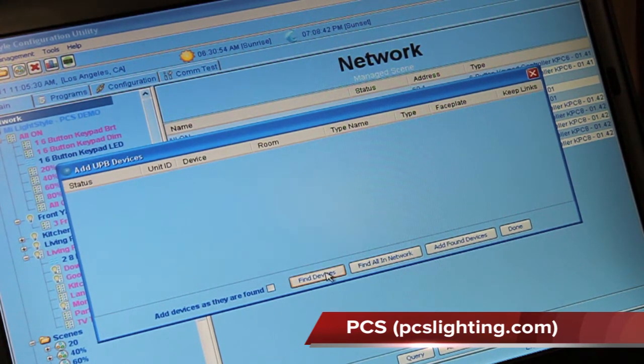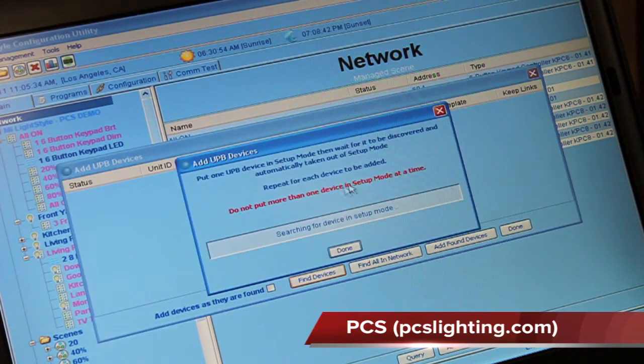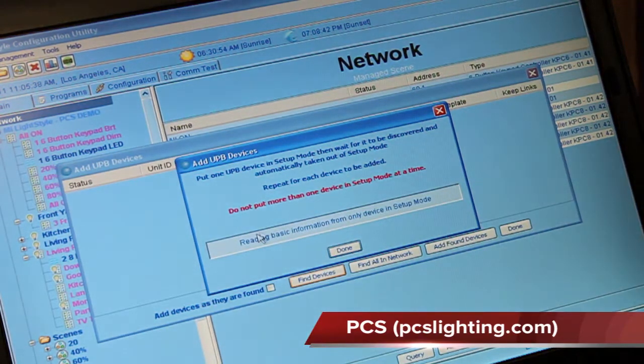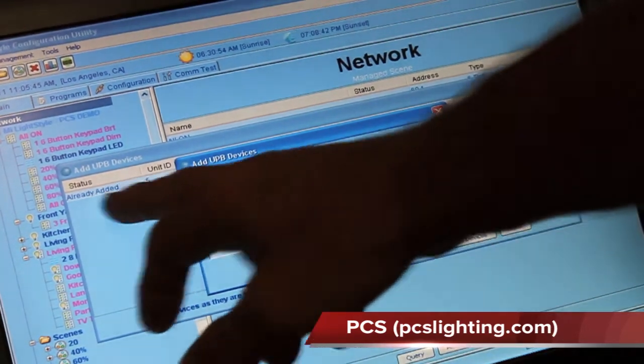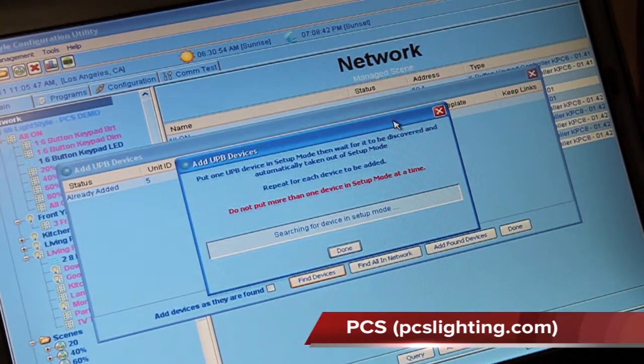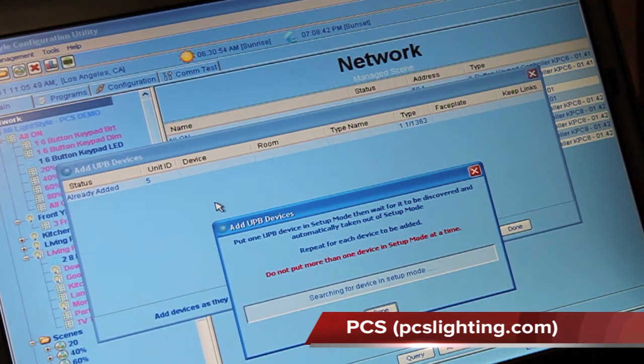So if I want to find a device, I can say find devices. It's going to tell me to go put the device in setup. It'll go out and read the information, put it off to the side, and grab it, and then we'll see it show up in the area. Now, this already knows it's been added. It's already been assigned unit number 5. So I can't come in and change it.